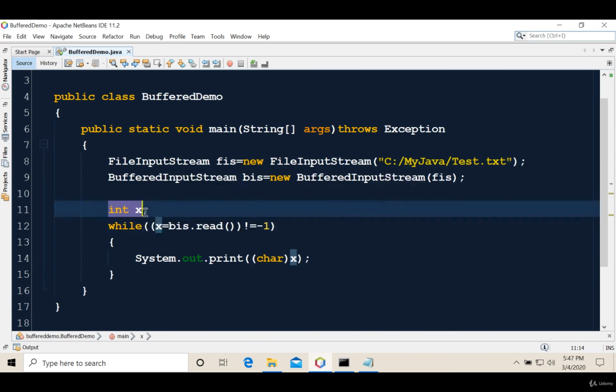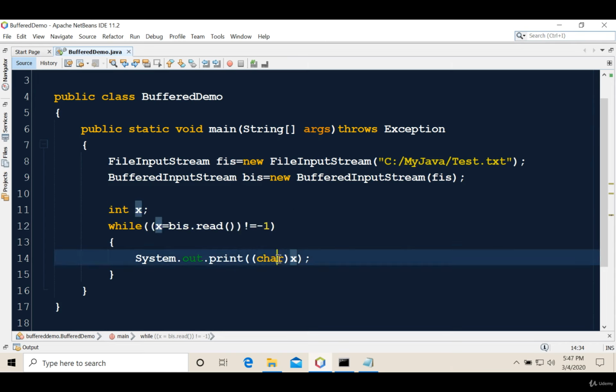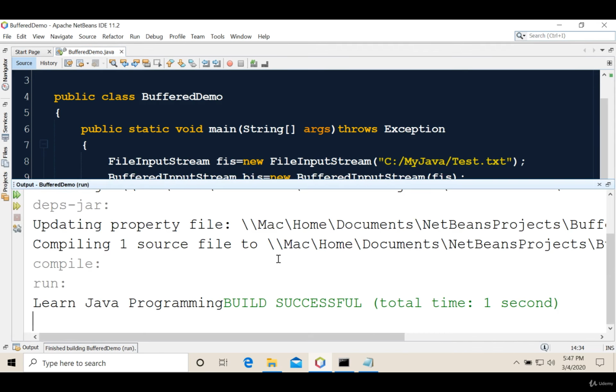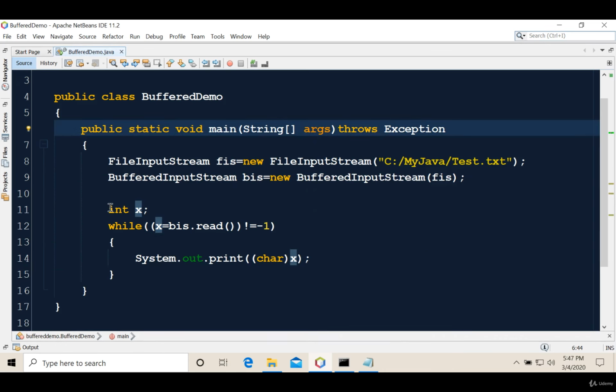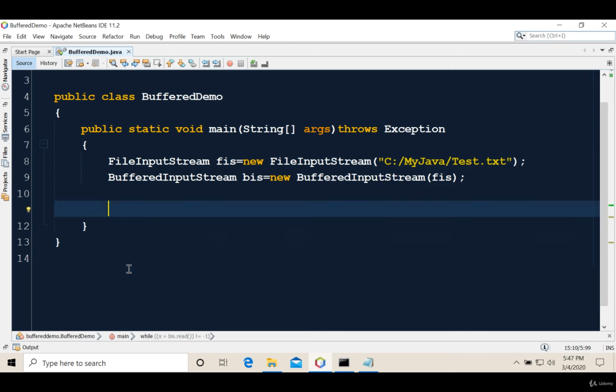See, I have taken the integer variable x and using a while loop I am reading until it reaches -1. Then I am printing all the letters. So this type of reading we did in FileInputStream also. So I am doing it by using BufferedInputStream. So I got a message, that is, learn Java programming. So it is working. Now next we will see what is the benefit of using BufferedInputStream.